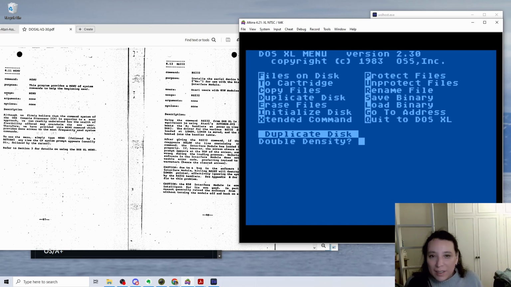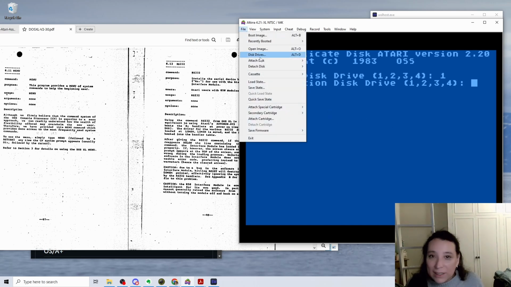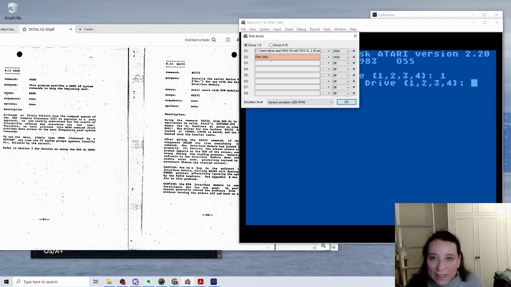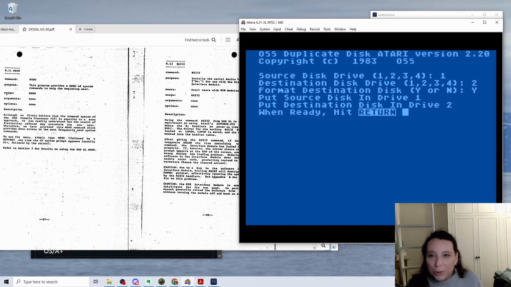Duplicate disk. Double density. Sure. Source disk, I guess number 1. And I want to put it on my unformatted disk 2, right? So let's see here. Disk drives. New disk. This is my unformatted disk on drive 2, so I'll say 2. Format destination disk, of course. Put source disk in drive 1. Put destination disk in drive 2. When ready, hit return. God, I love this.